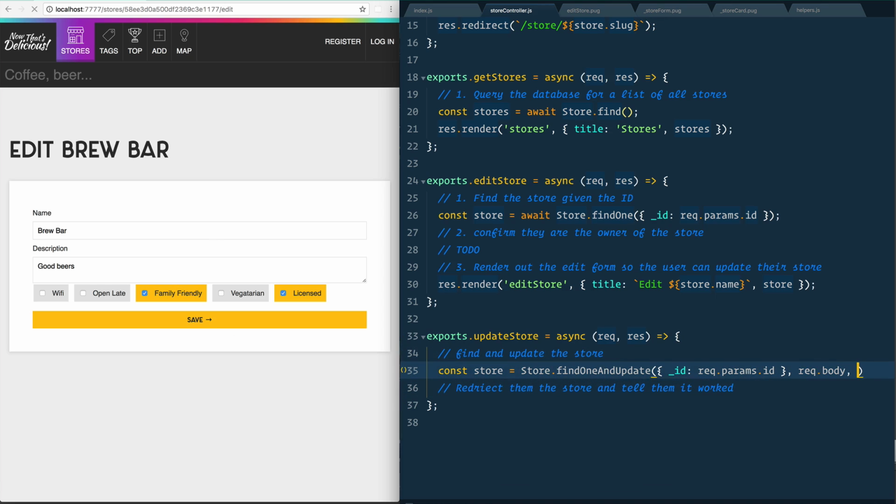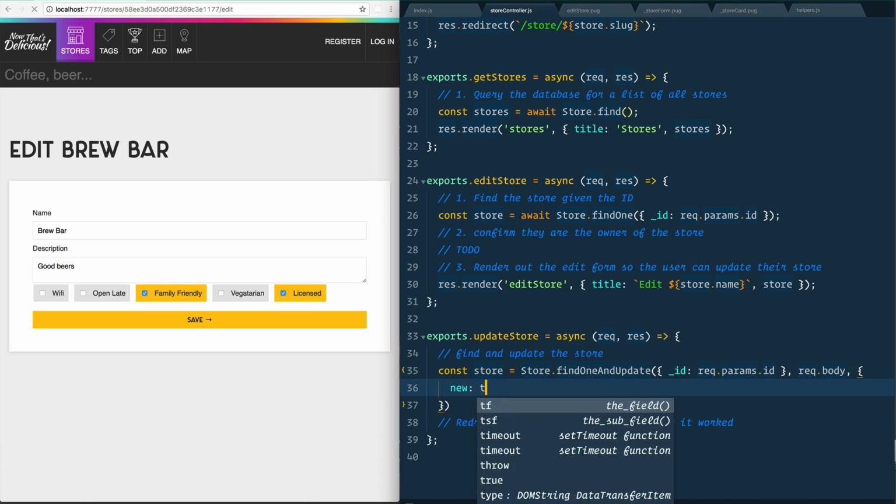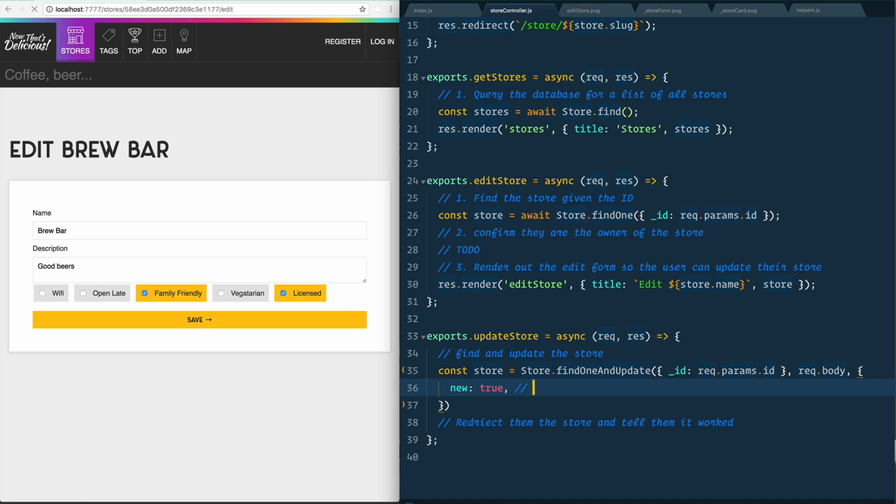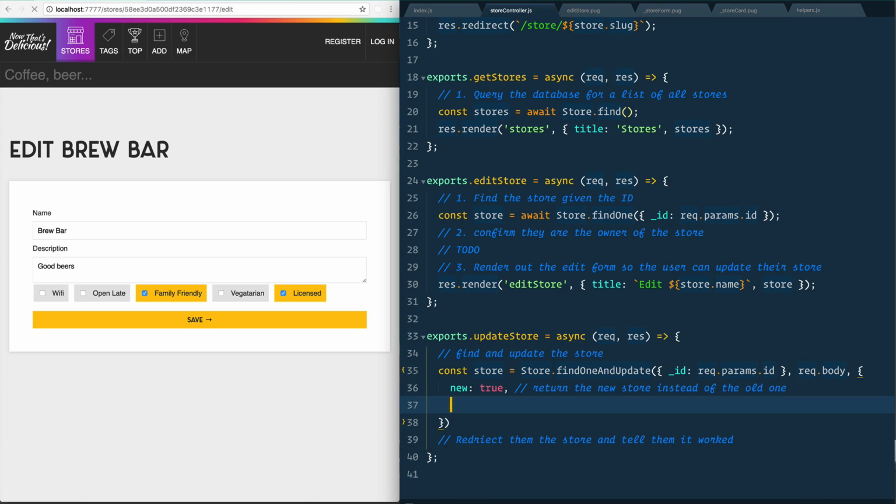And then third, there's a couple of things that we need to do here in order to make it work a little bit differently. So we need to pass some options here, which is the curly brackets. And we need to say new: true. What new: true will do is it will return the new store instead of the old one. By default, findOneAndUpdate will actually return to us the old store, not the updated data. And in our case, we want the updated data because we need to redirect them to a specific page.